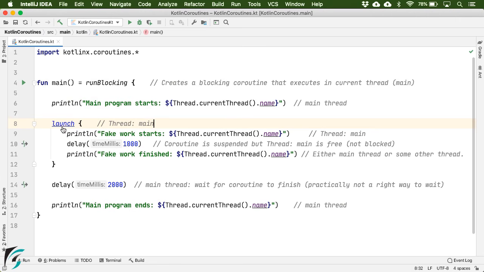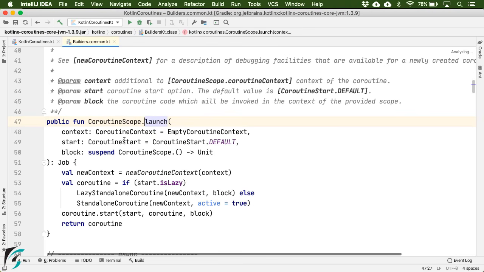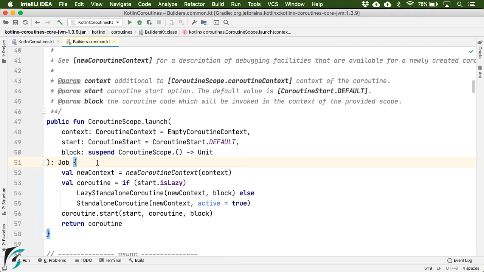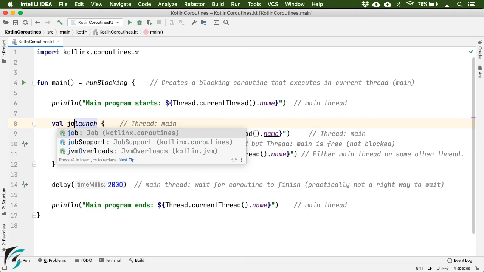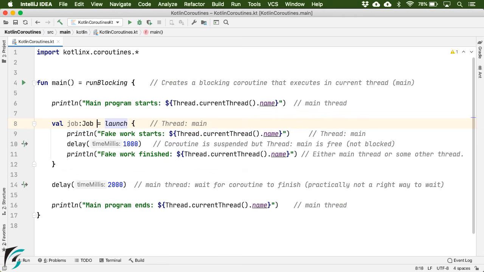Let us see the definition of this launch function. So if you take a look at the documentation, then you will find that this launch function is actually an extension of this CoroutineScope interface. Right? And this function returns a job object. Now, what this job object stands for? Let us explore that as well. So, from this function, we are getting a job object. Right? And using this job object, you can control this coroutine. Let me show you how.